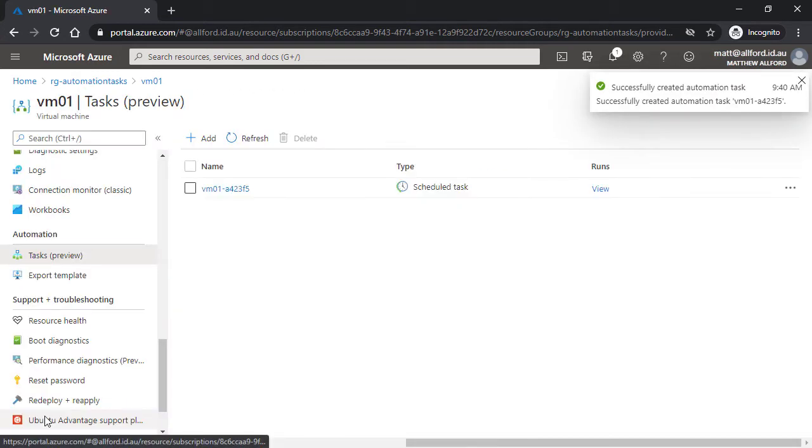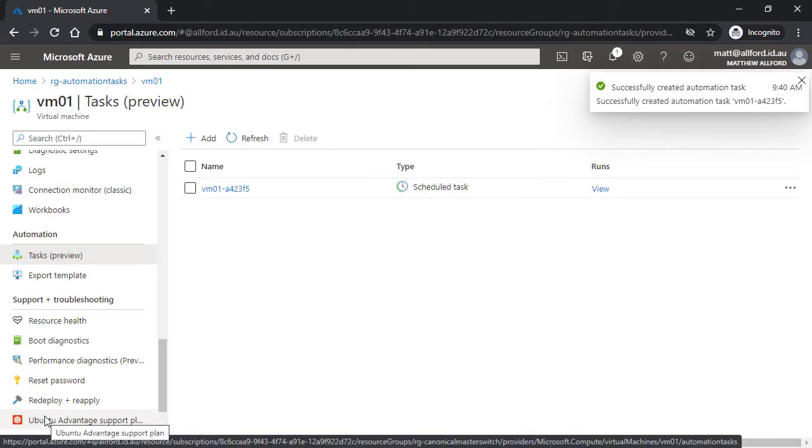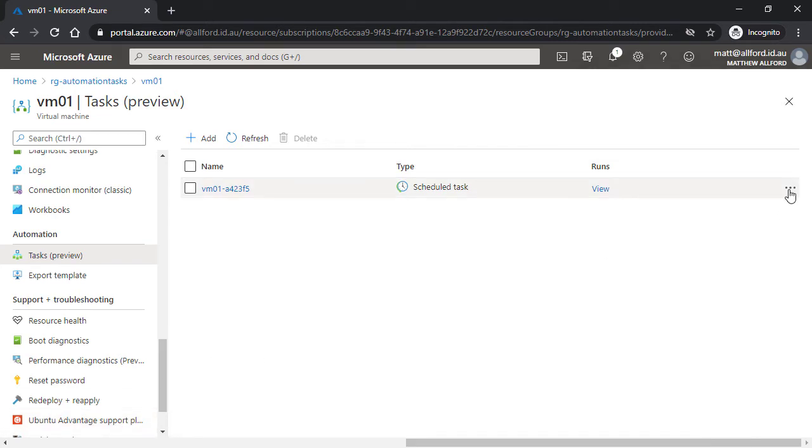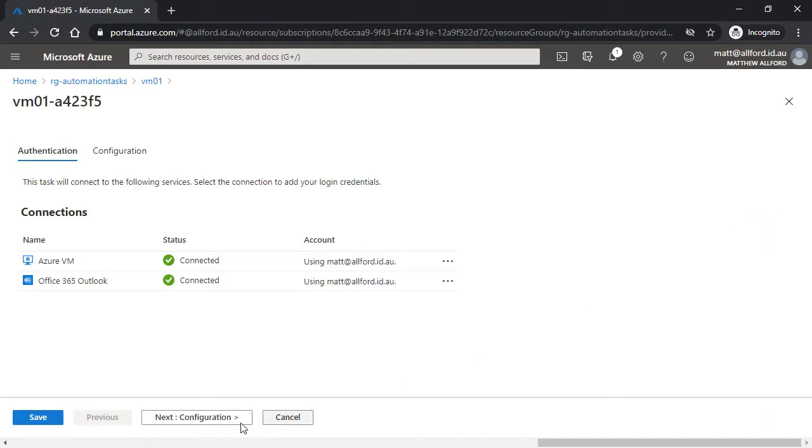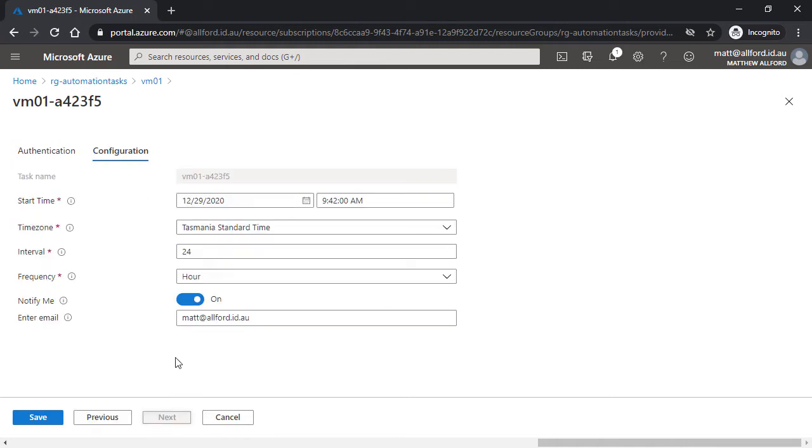And that under the hood will go and spin up a Logic app for this as well. So while we wait for that to happen, let's go on the ellipsis over here. And if you wanted to change the task, you can edit it inline, which is just going to take us back to that same configuration wizard that we just went through. So if you've got a minor change to make, you can do that here.